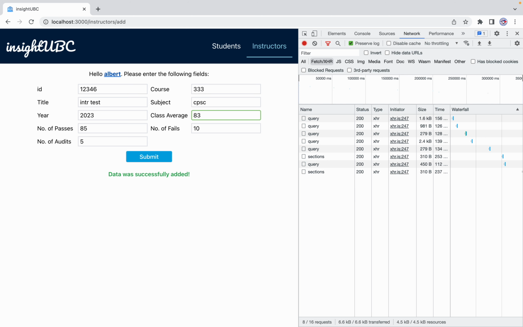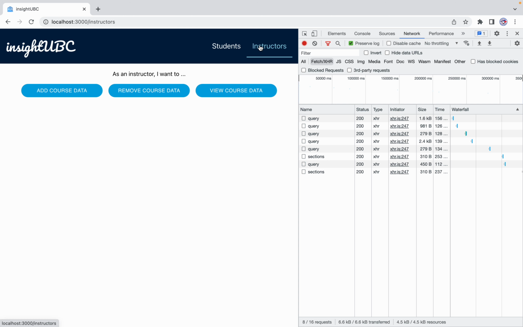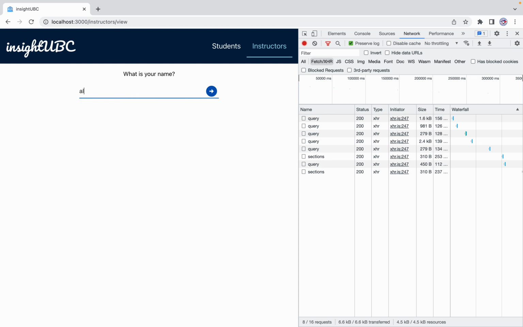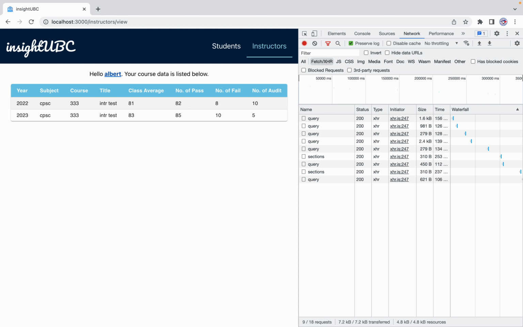We'll hit the submit button down again. And now we're prompted with data was successfully added. Let's go back to the view page and make sure this actually happened. As you can see, our entry for 2023 was correctly added with the class average of 83, not a negative 83, which we mistakenly typed originally.